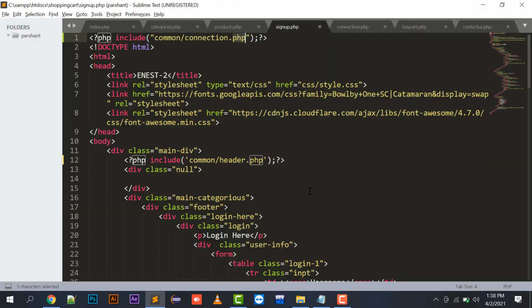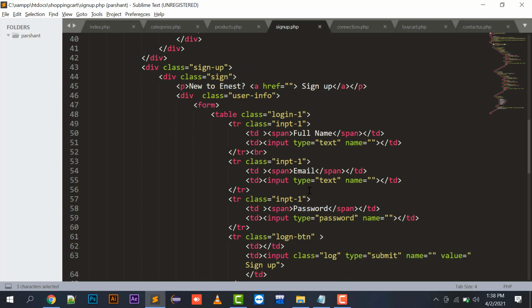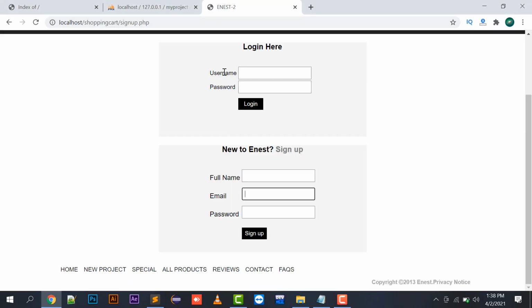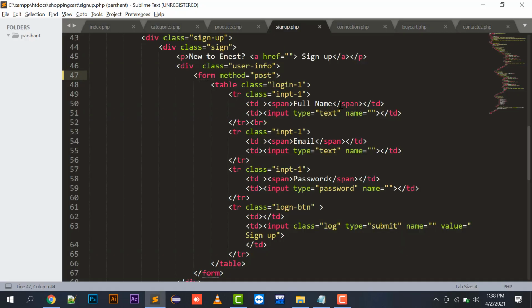Now in the sign up page, for form submission, you have to put the form method as post, not the get. Why? Because the difference between get and post is that get will always show some parameters in your URL, but the post method will not show any parameters. All the values will be passed in a secure manner. Let's see how.